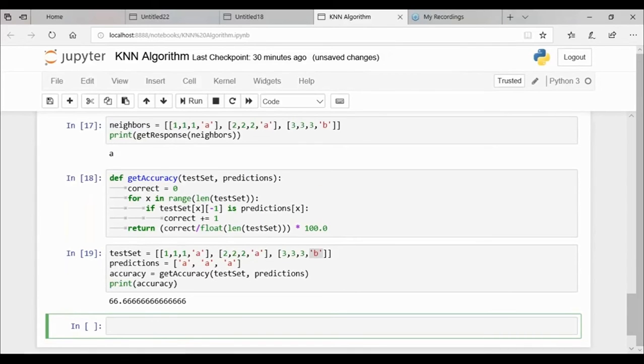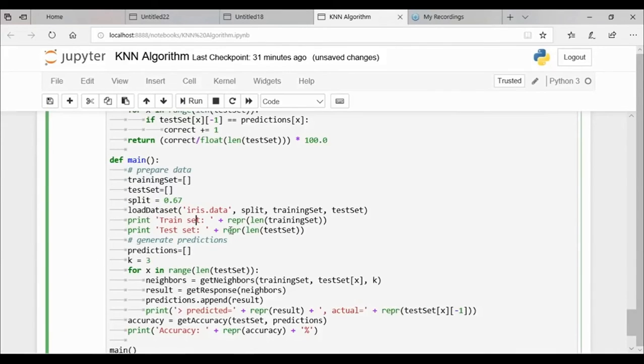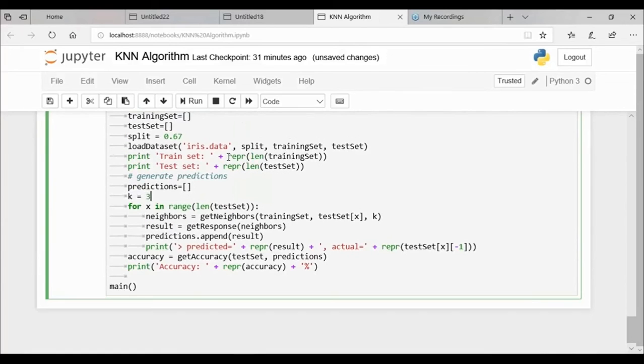So now that you have created all the functions that are required for the KNN algorithm, let's compile them into one single main function. All right. So this is our main function, and we are using the iris dataset with a split of 0.67, and the value of k is 3. Let's see what the accuracy score of this is. Check how accurate our model is.